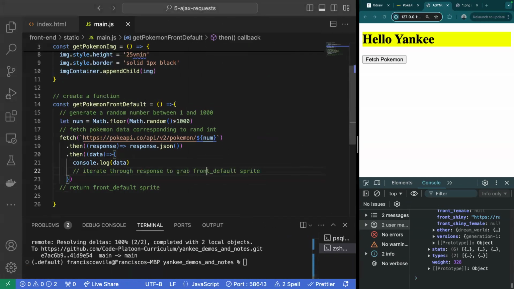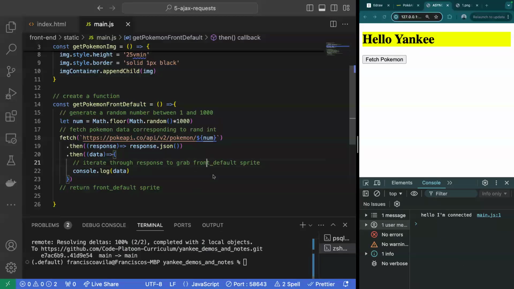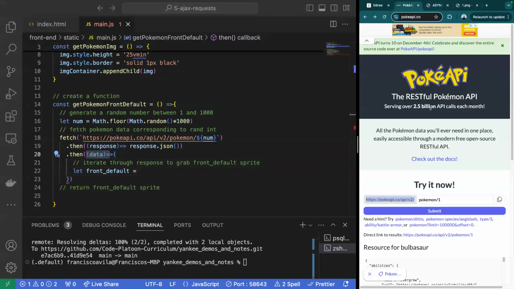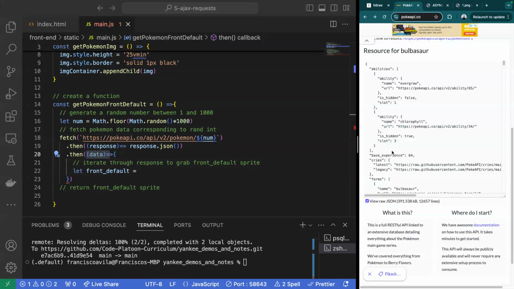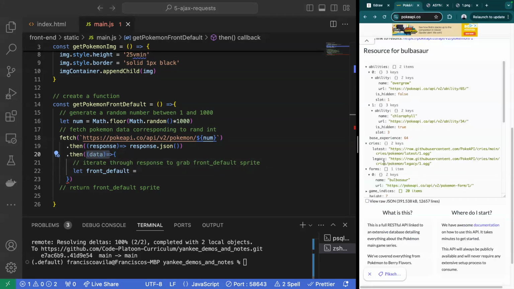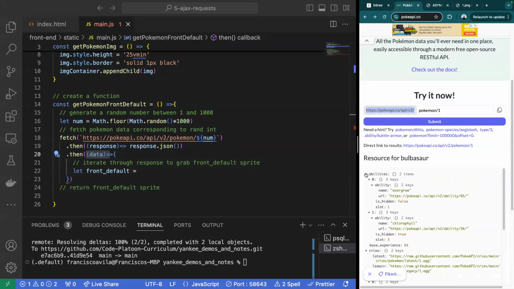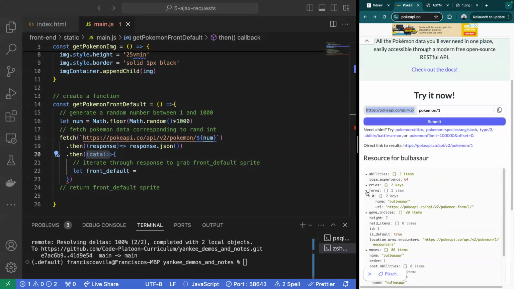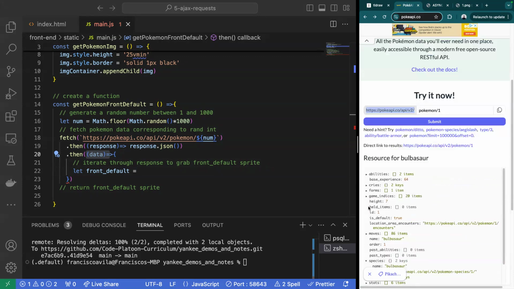So now let's go ahead and iterate through the response to grab front default from sprites. Let's make our variable here. We're going to call this let front default and make that equal to something. So if data is just the entire JSON object that comes back from Poke API, how would I grab the front sprite element? Let me close all of this so that it doesn't get in our way.